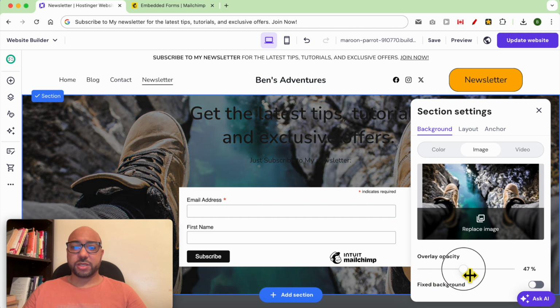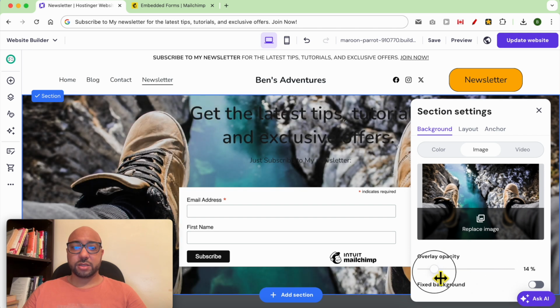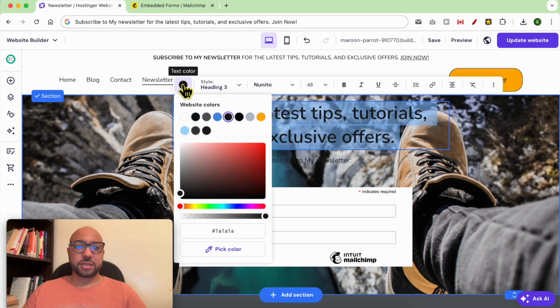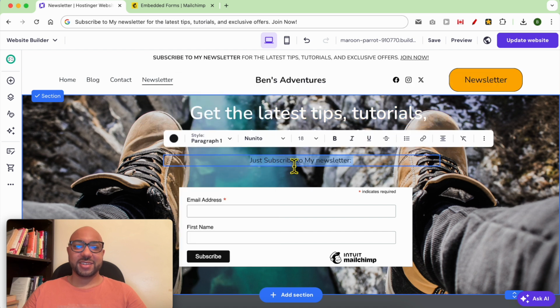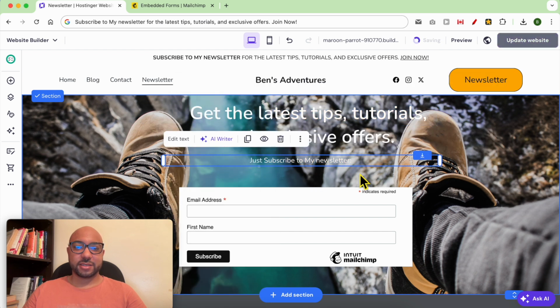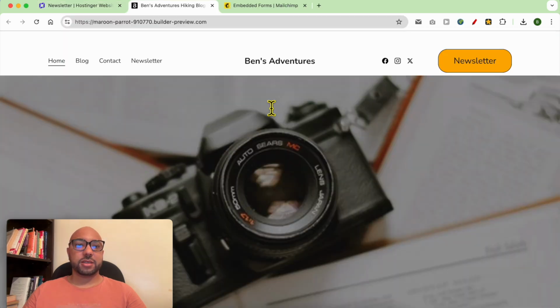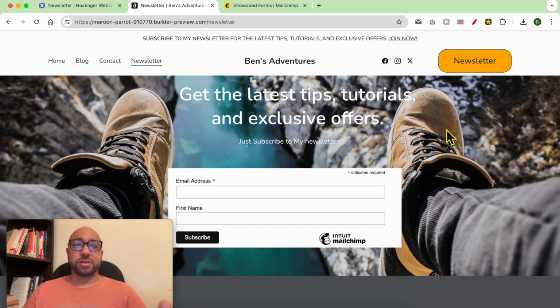Make the overlay opacity a little darker, or instead of the overlay opacity on the image, let's select this text and make the text color a little bit whiter or brighter, and the same thing with this color. Now hit update website. Let's view my site live. Go to newsletter. This is my newsletter page.